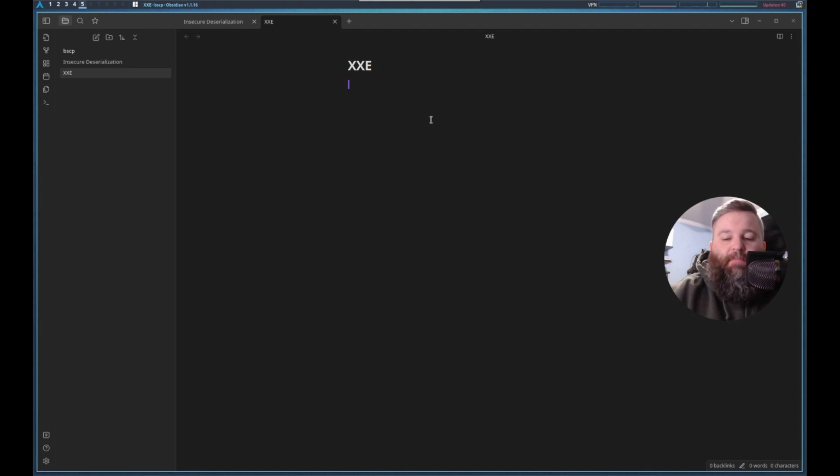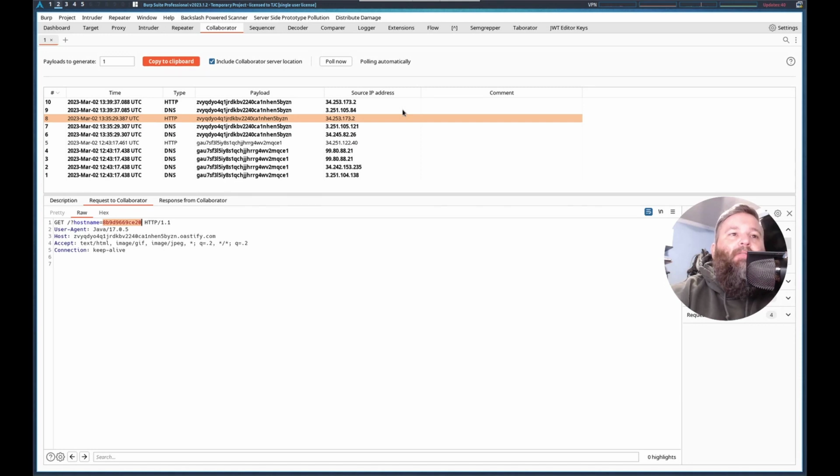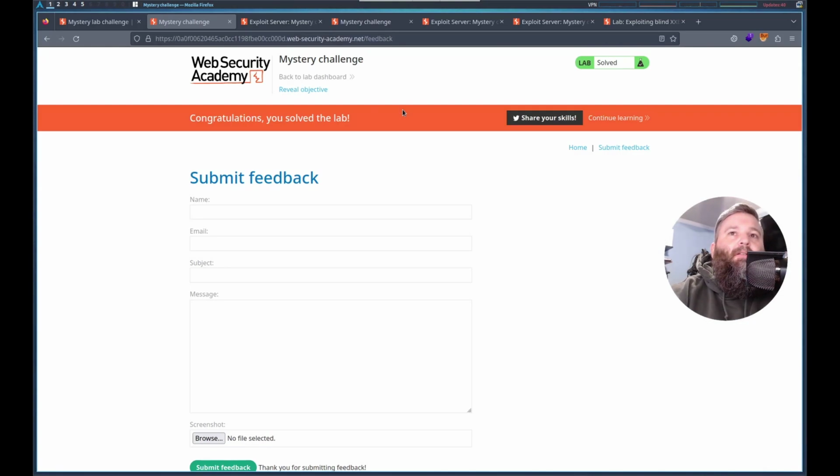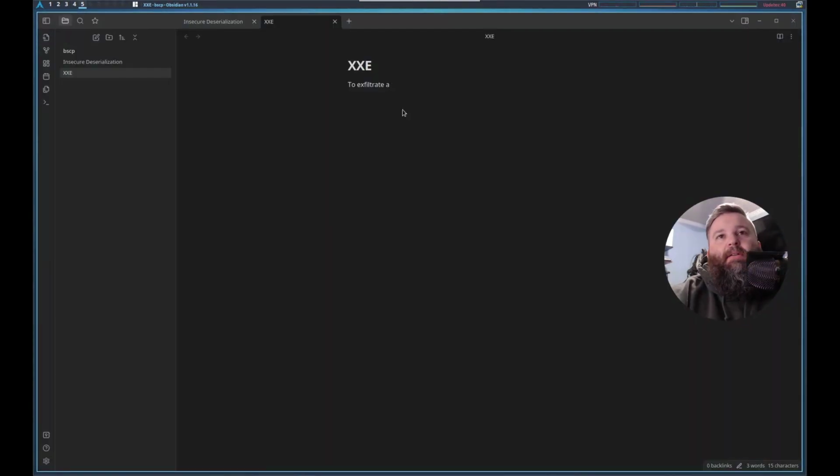XXE. To exfiltrate... what do I want to mark down? I don't know. To exfiltrate contents of a file, external DTD. External DTD.